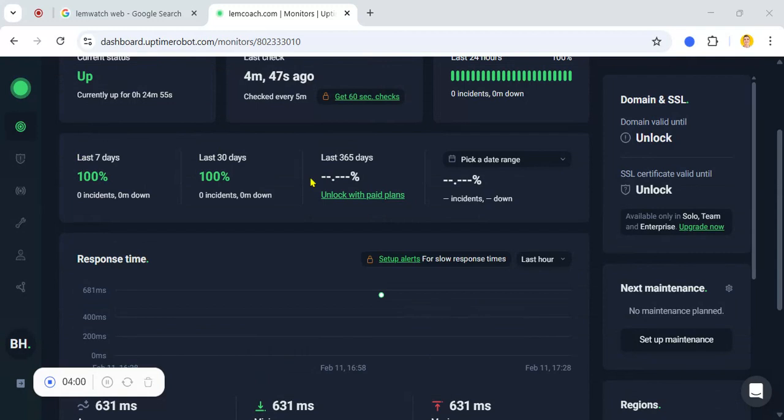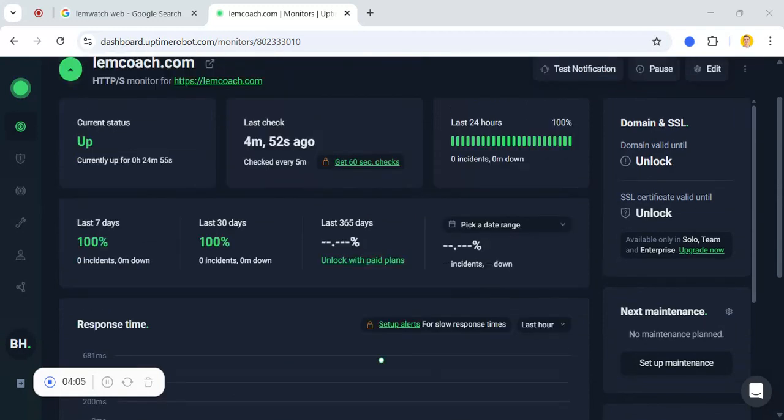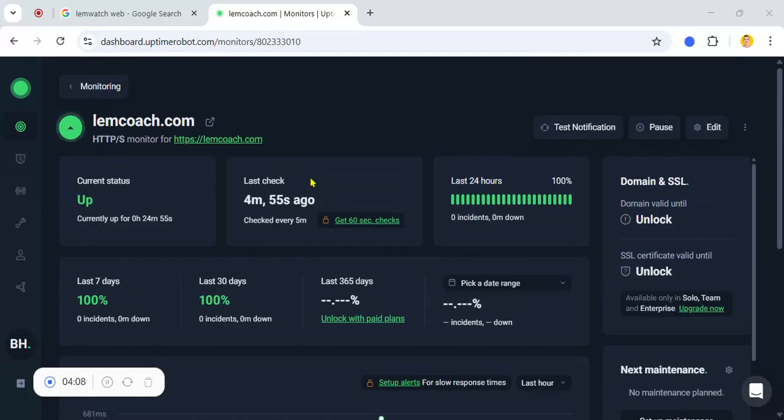The second one is limited diagnostic insight. You'll know something failed, but not always why. And the third one to consider is scaling visibility. When you manage dozens or even hundreds of monitors, the dashboard can start to feel basic. Uptime Robot is excellent at uptime, but it's not a full observability platform. Understanding that boundary actually matters.